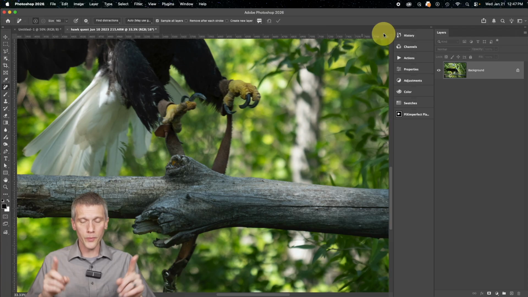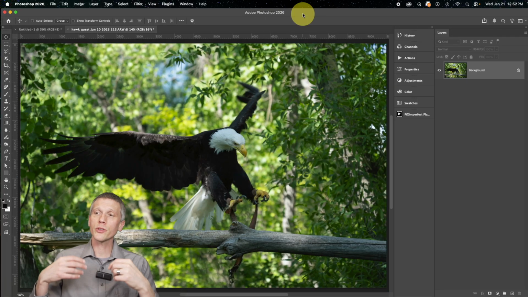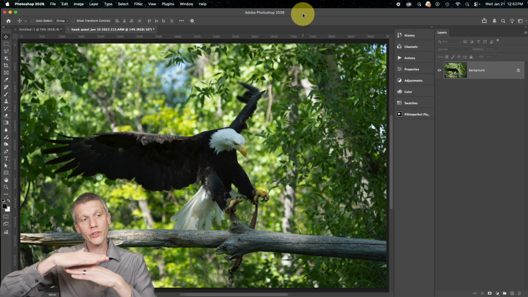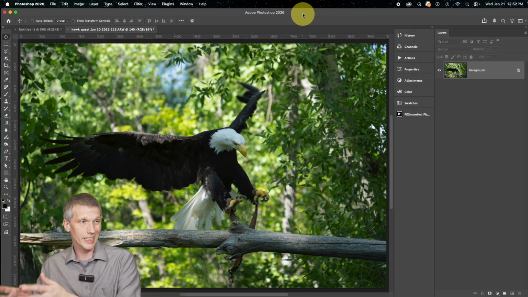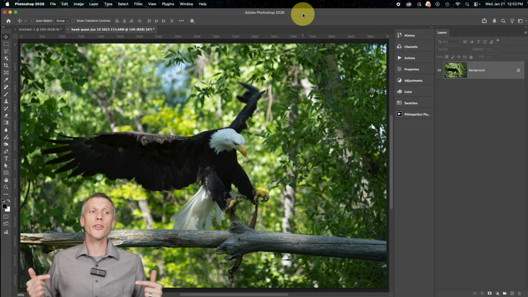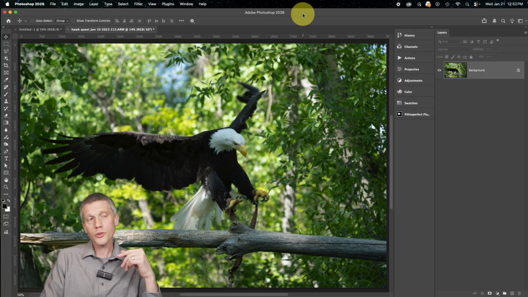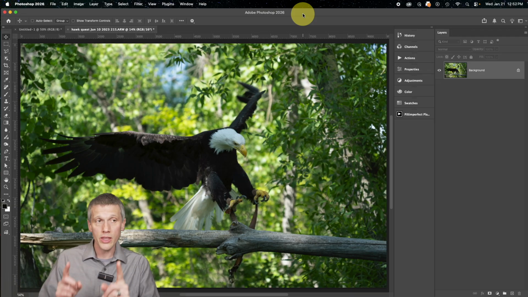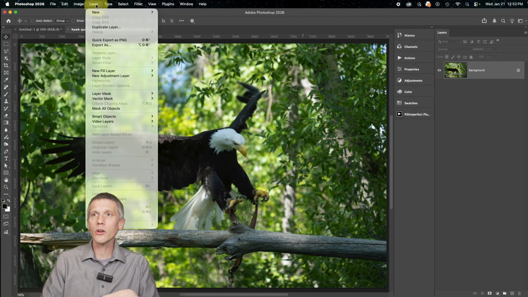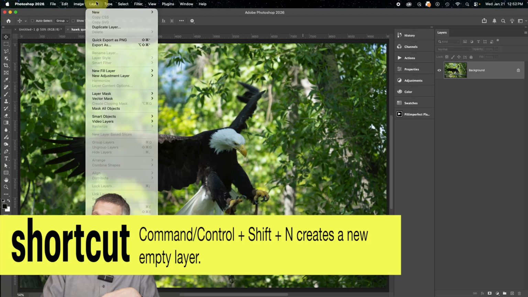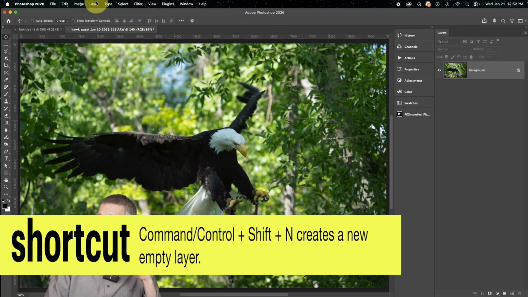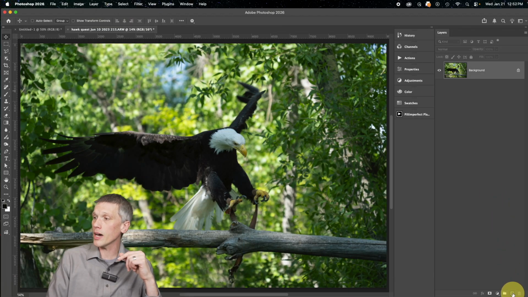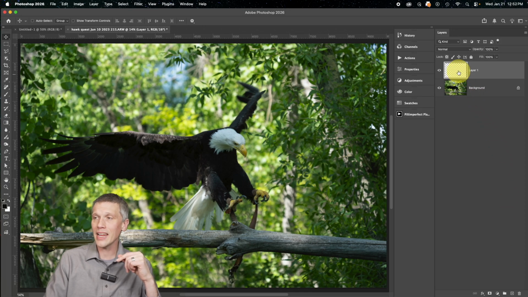So here's what we're going to do. Removal happens by generating new pixels and placing them on top of the pixels on a pixel layer. Therefore, we see the new pixels, not the ones from the original layer. Well, there's no reason those new pixels need to be on the same layer as the regular pixels. They can be on an empty layer. Lots of ways to do this. You could come up to Layer, New, and then Layer. That's the same thing as Command or Control plus Shift plus N, or you could just hit the plus sign at the bottom right of the right panel, and we get an empty layer.